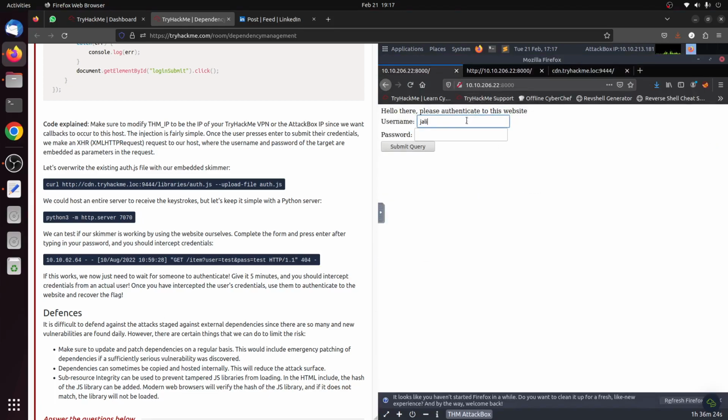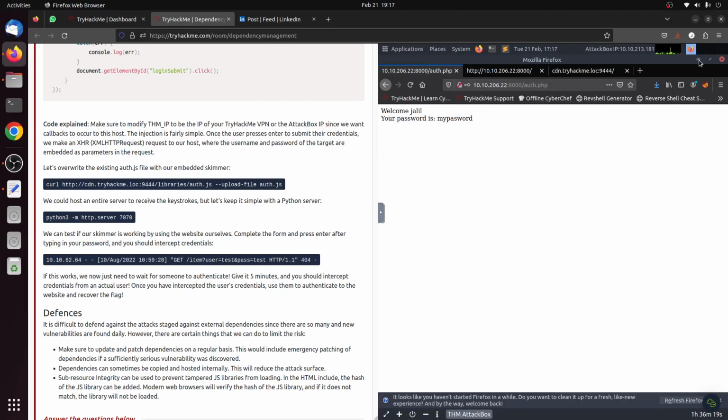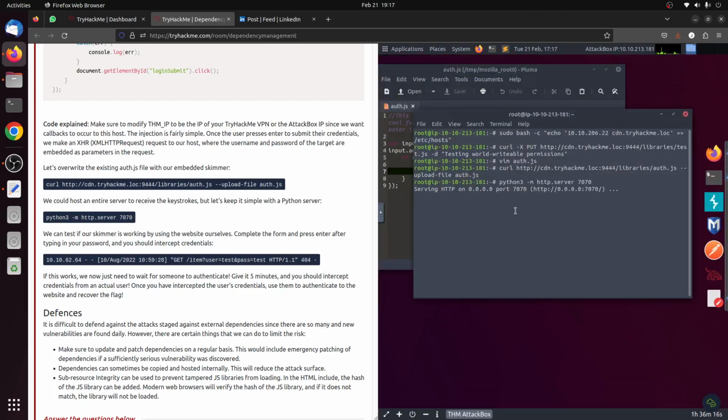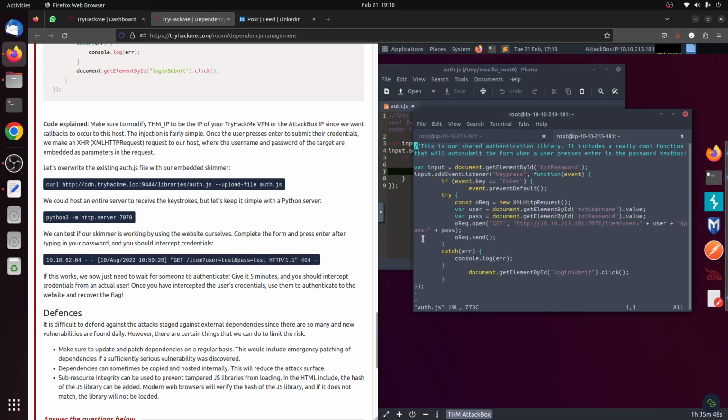Let's say my password. Okay, we can see it displays the password to me. Okay, now we can test our schema. Complete the form and press enter after you type in your password and it should intercept the credential. I'm not intercepting credentials. What did I do wrong? 7070. Is the script correct? Is my IP correct?